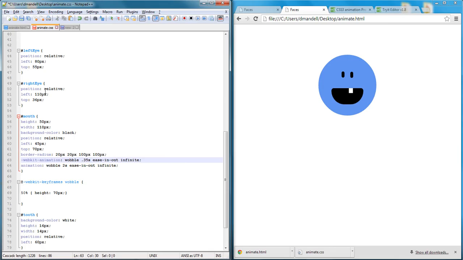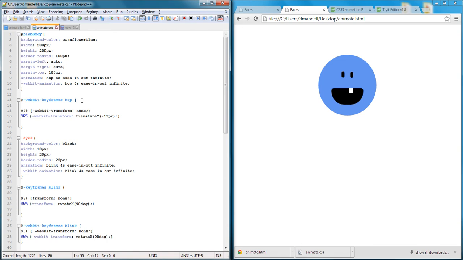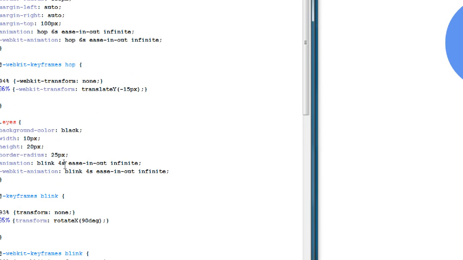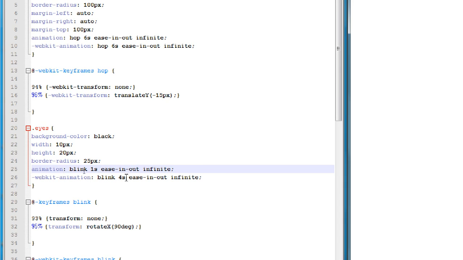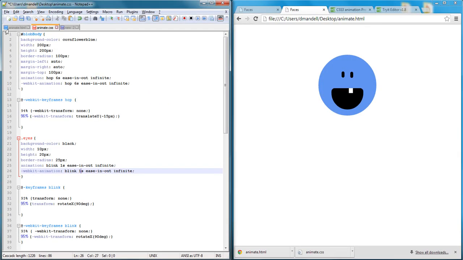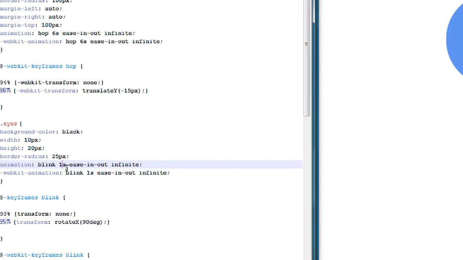So maybe you want it to blink really fast. Then I would come up here and say, rather than have it blink in 4 seconds, I want it to blink in 1 second. That means it's going to be doing a whole lot of blinking. Oops. Once again, make sure that you pick the right one. For this, I have to make sure I pick Webkit. So save it, refresh. See, and now it's blinking all the time. Almost imperceptible, which is why I set it to 4 in the first place. So you've got some stuff to play with.